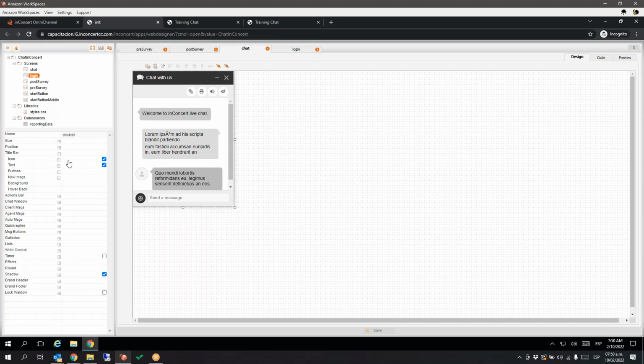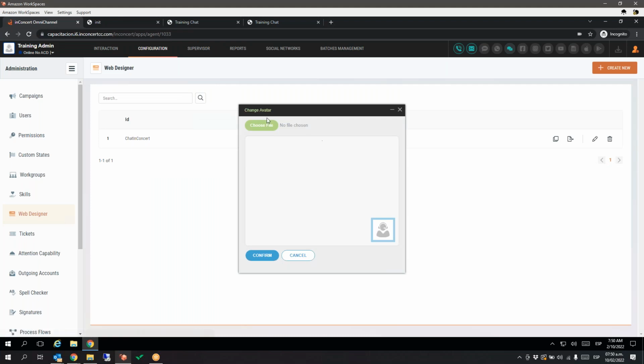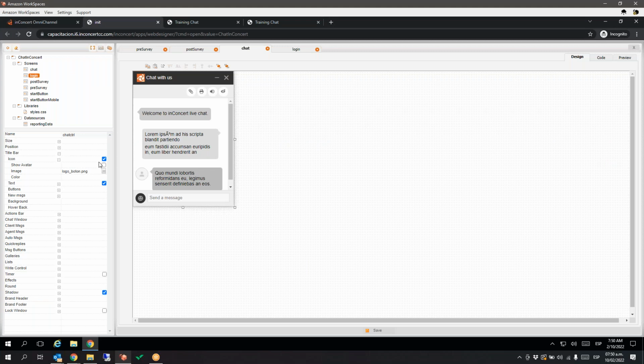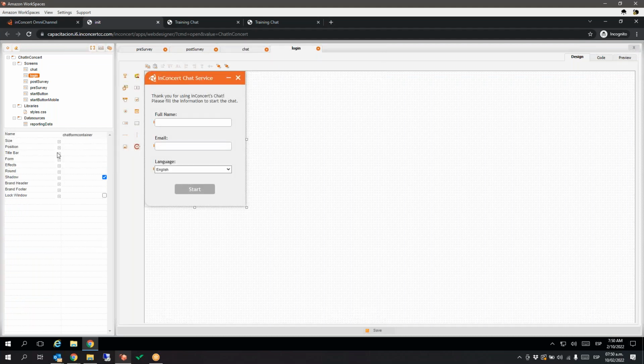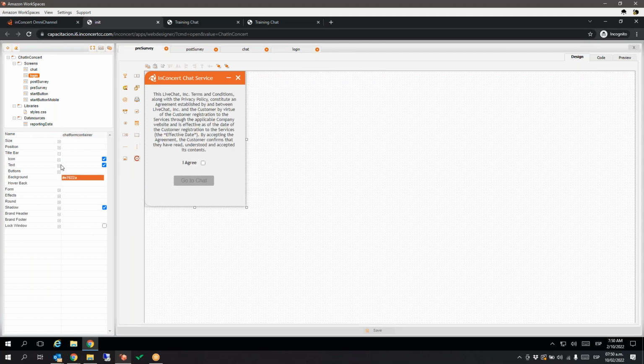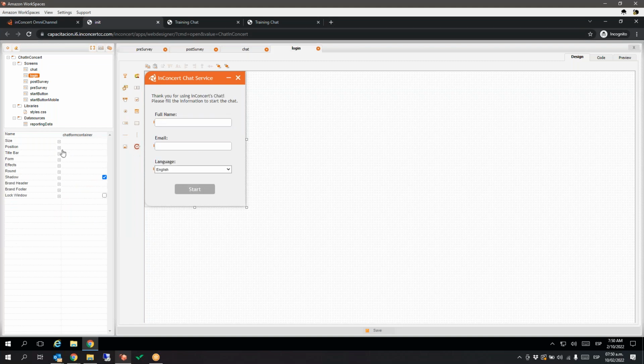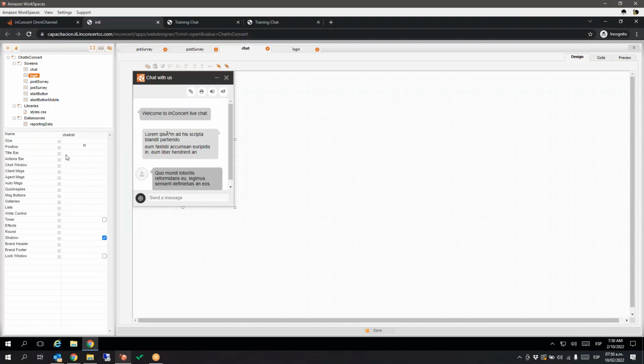Great. Title bar. We put here our icon. What's avatar? On inConcert, you can have an avatar. Here, I can, for example, upload my photo. So you can put here an avatar. Let me copy the orange code. Okay, great. Title bar, text. I'm here on the chat, sorry. Title bar, icon. Yeah, we're done.